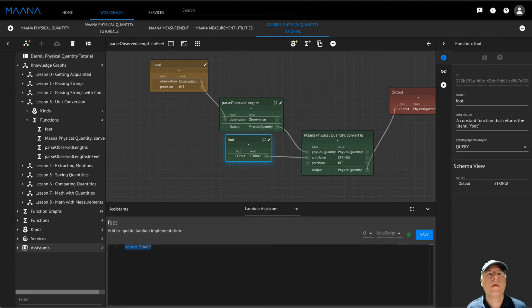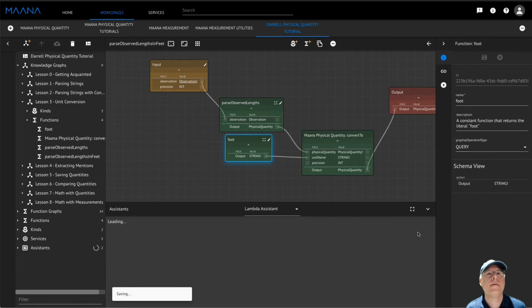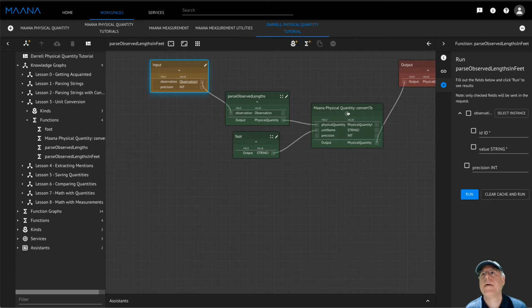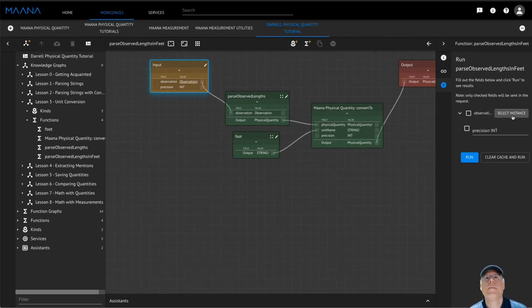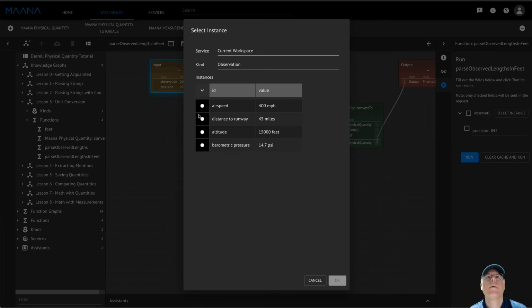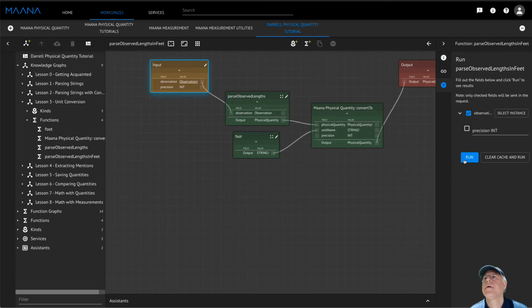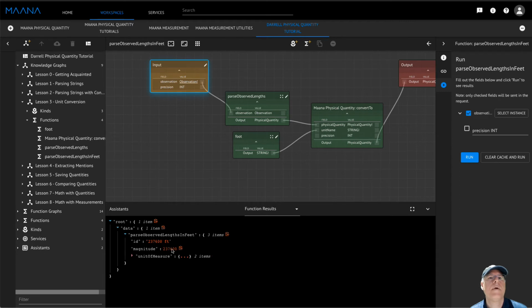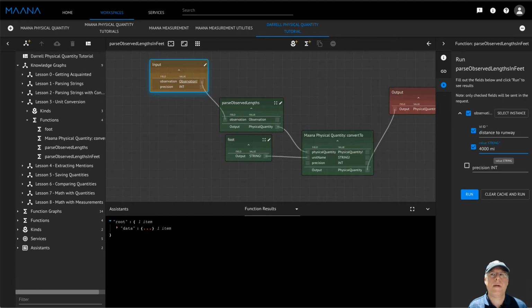All right. And we'll save that. And now everything should work. So let's give that a try. We'll give it an observation here. We'll use distance to runway and run that. And run. There we go. After a moment, it returns 237,602 feet.